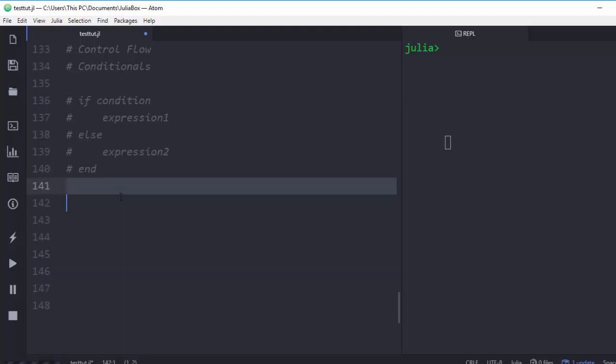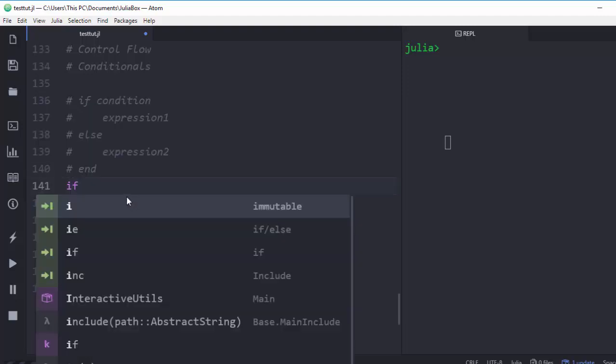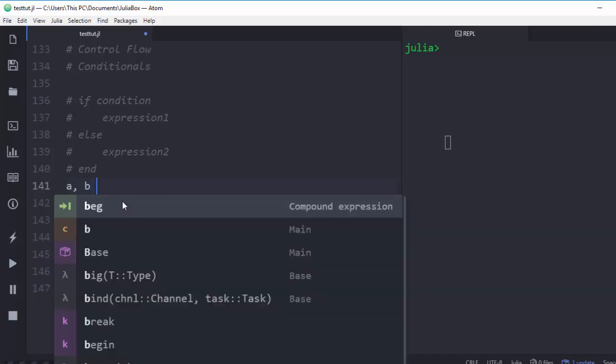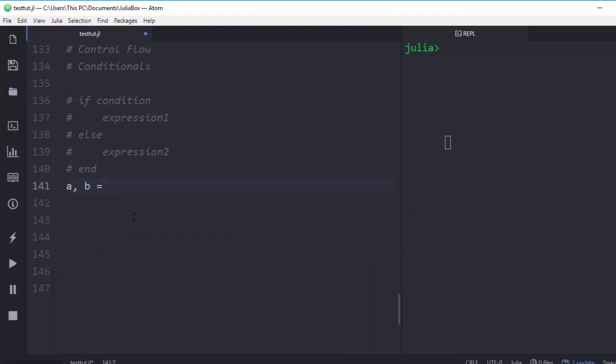So the example is going to be this. First of all, let's give our values, a and then b, and I'm going to set them as 20 and then 30, right? Perfect. So now we want to say if a is greater than 25, I want you to do something.